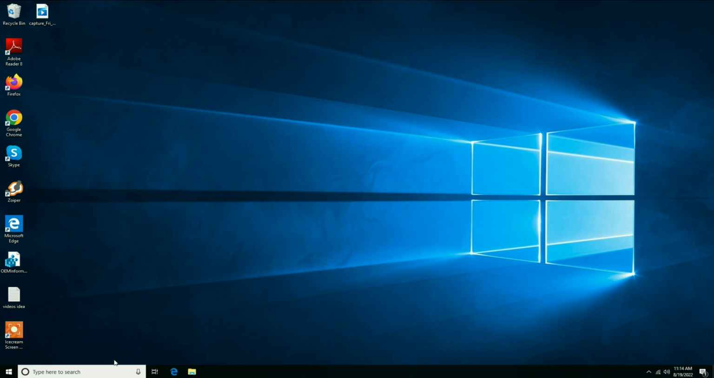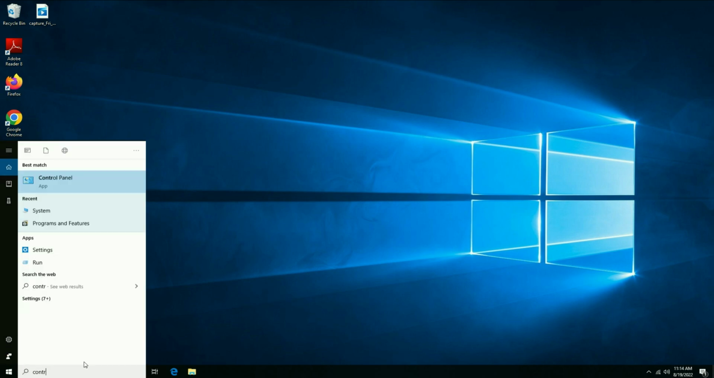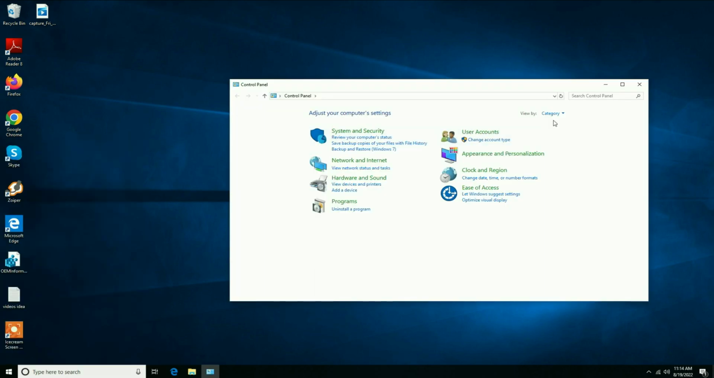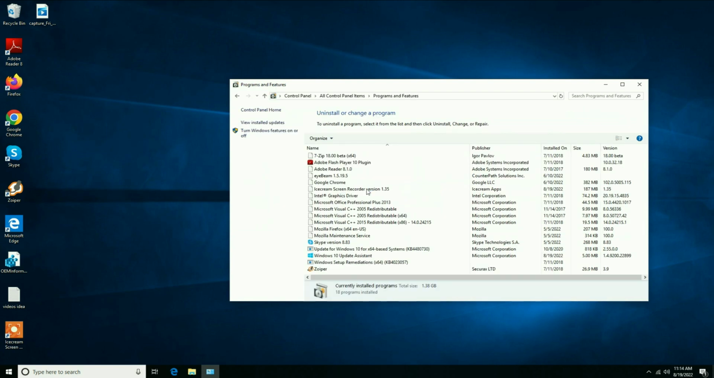Go to the search bar and type control panel to open the control panel settings. Click on control panel. In the category section, choose small icons. Now go to programs and features. On the left side, click on turn Windows features on or off.